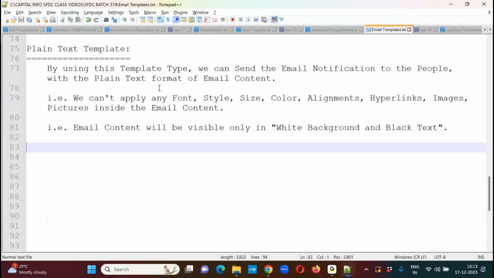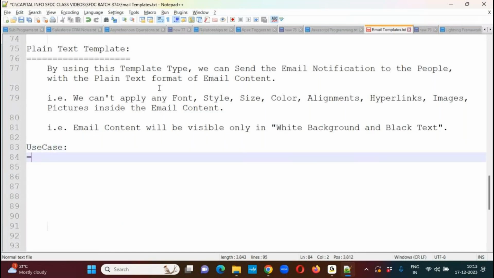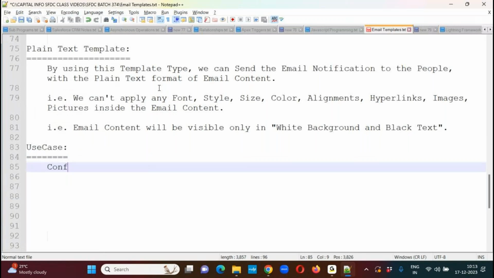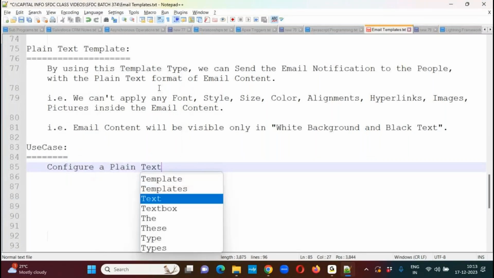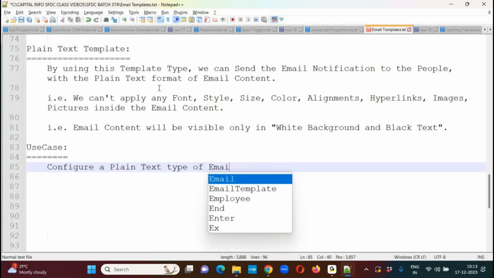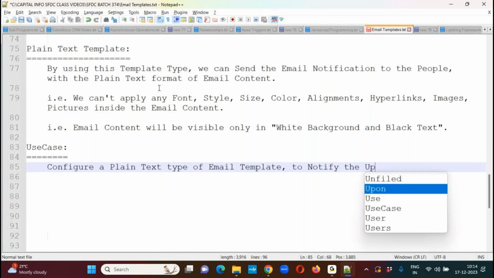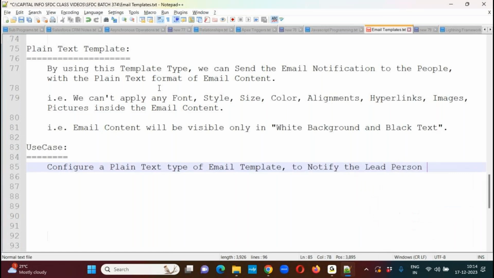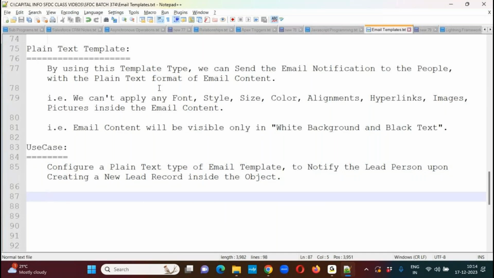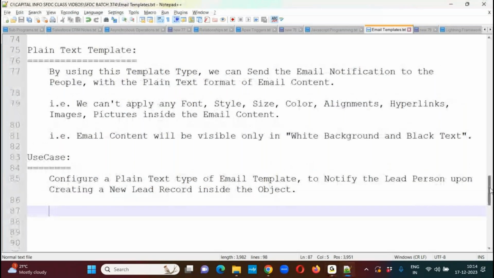Done with these points? Now, let's take a small use case. How can we prepare the email template? Configure a plain text type of email template to notify the lead person upon creating a new lead record inside the lead object.